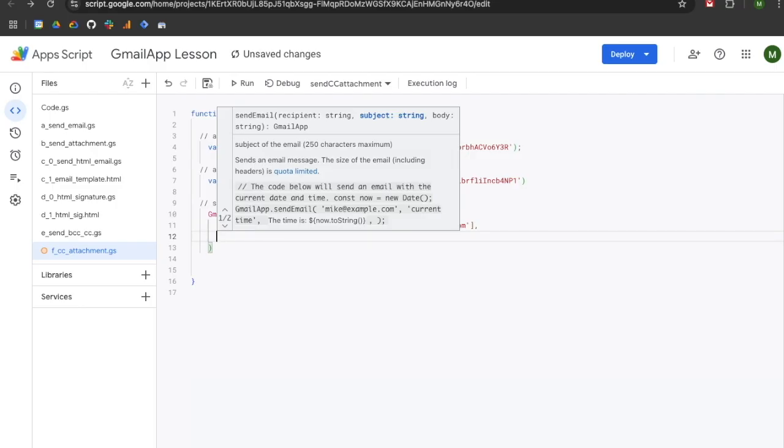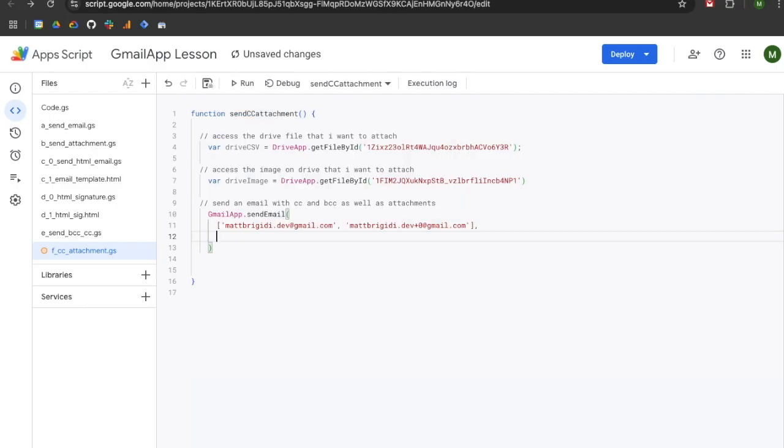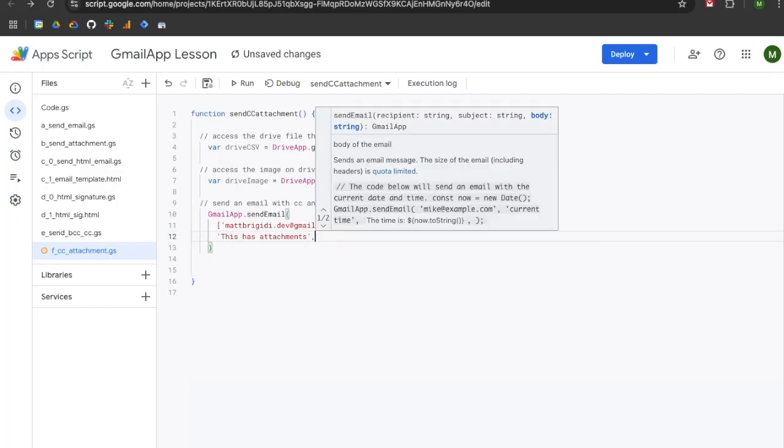The second argument of send email is the subject. So that also needs to have single or double quotes. So we're going to say this has attachments. We're going to go to the right. And of course, you can write whatever you want as your subject. I'm going to add a comma.